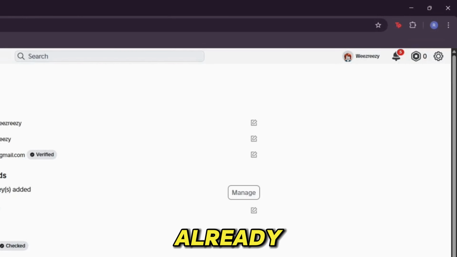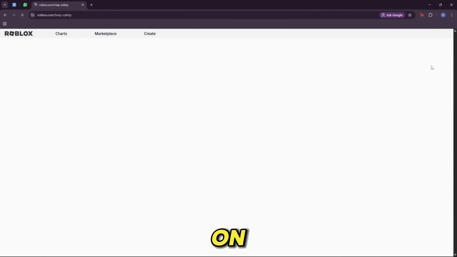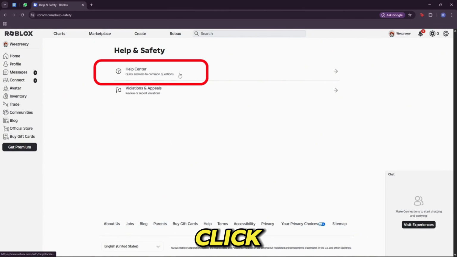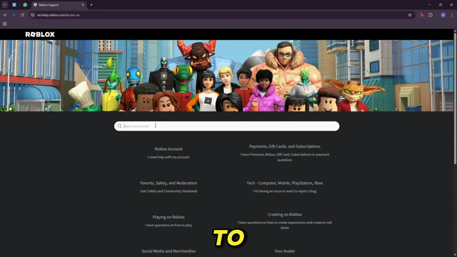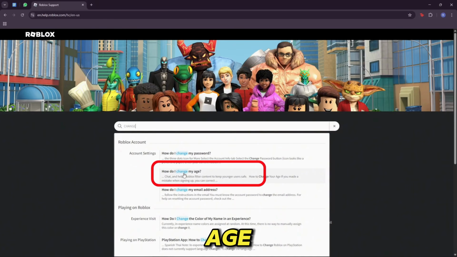But in case you have already verified this, what you want to do is click on the settings icon again. Click on the option Help and Safety. Click on Help Center. You will be directed to this page. Now here you're going to find the search box. Type in Change Age. With that, different options will pop up. Select the option How do I change my age?